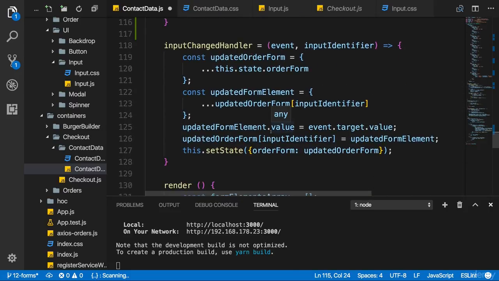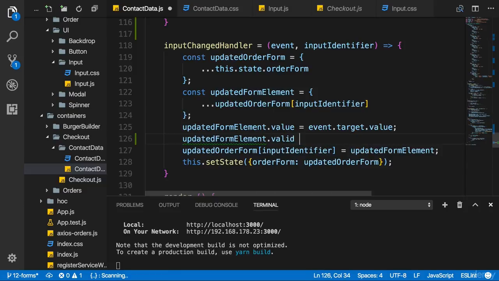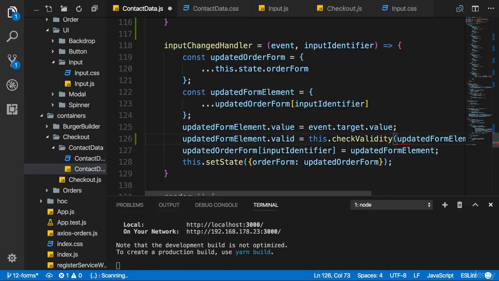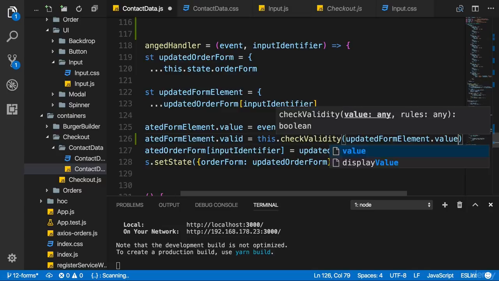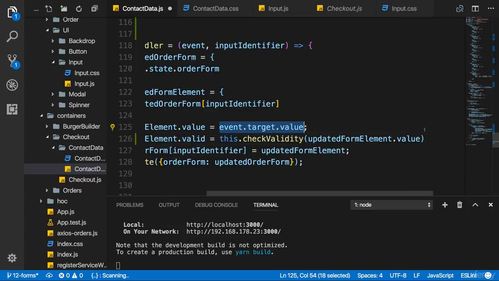In the input changed handler, I can then of course also update my valid value of the updated form element. Here, I want to set updated form element valid equal to this check validity and pass the updated form element value, which we already adjusted to the value passed by the event.